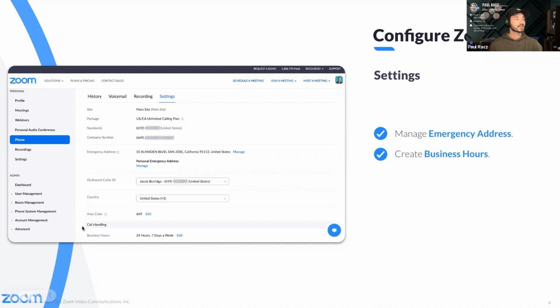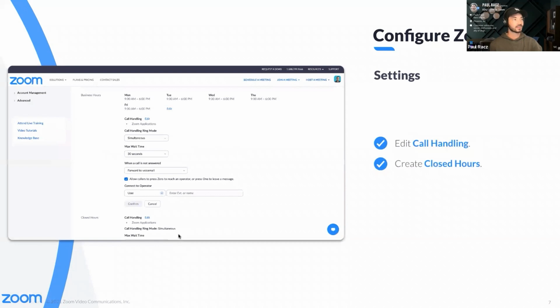And below that is going to be your call handling specifically for business hours. These are quite important. These are going to be your hours of operation throughout the day and will allow Zoom phone users to dial to you throughout your designated work days. When you click that blue edit button adjacent to those business days and business hours, it's going to expand this view that you see here.